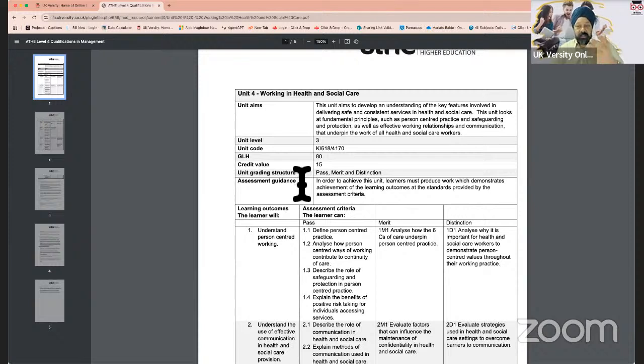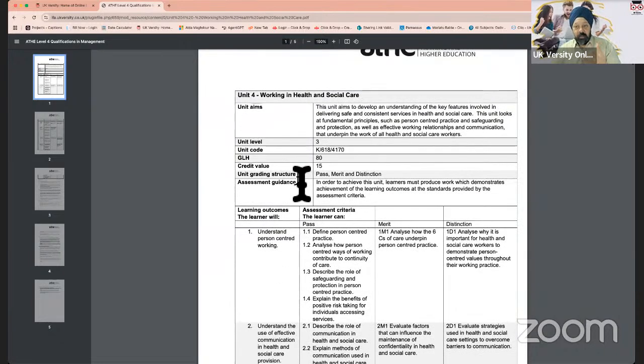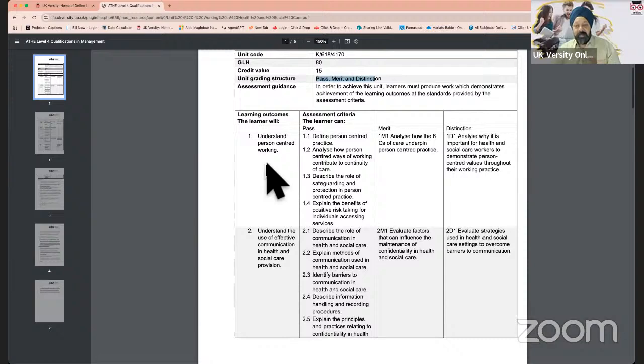So in this unit specification, this is a useful document for me as a lecturer. What I do is look at understanding what the document is asking you to do in terms of the unit. How much is the credit? Is this a graded qualification? And then how many learning outcomes are there?